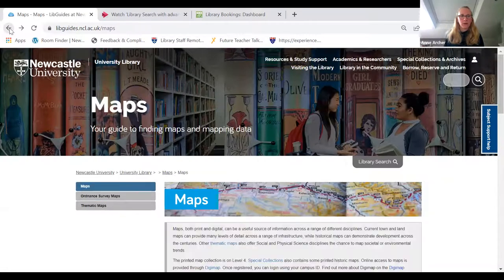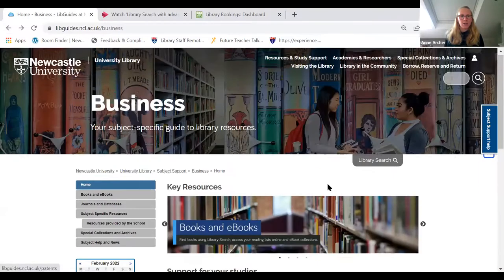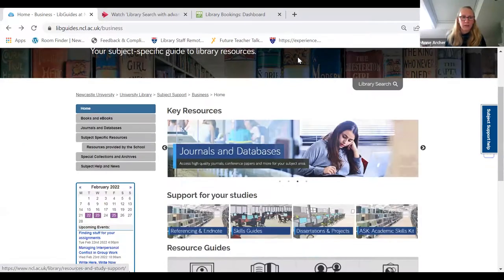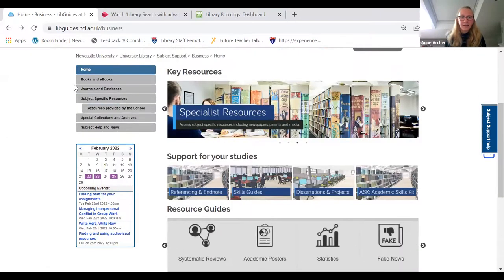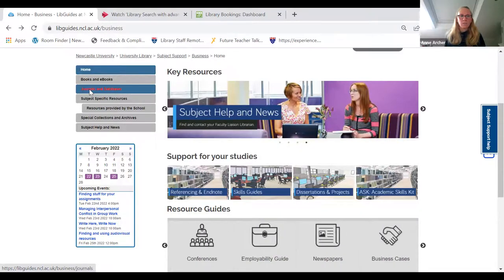So it kind of groups it all really nicely together, and you can access that from your subject guide. You can also access those from the resources and study support top level as well, and go straight to the resource guides. And on the left-hand side, you can see it's got advice about books for your subject, what ebook collections you might want to use, journal articles and databases.